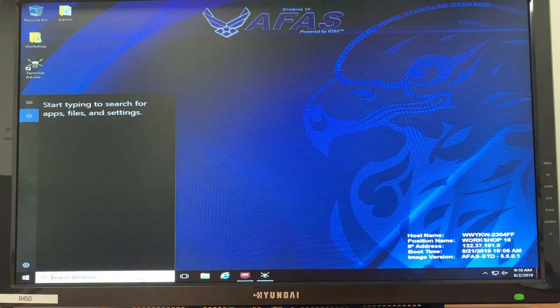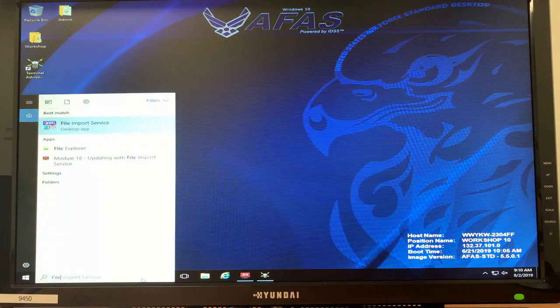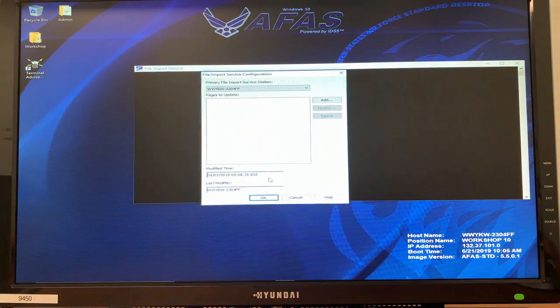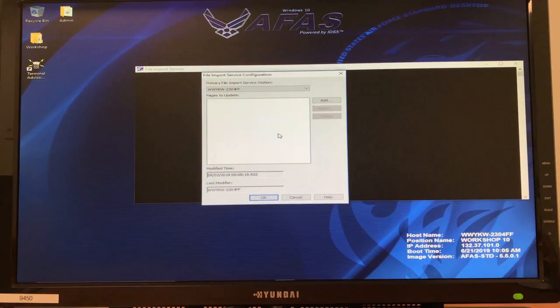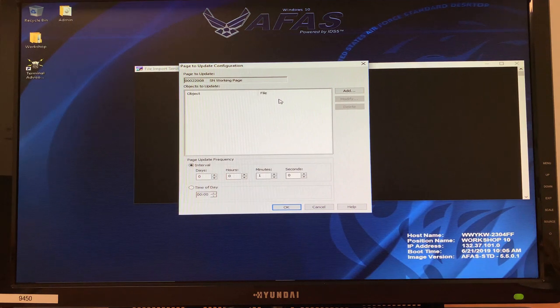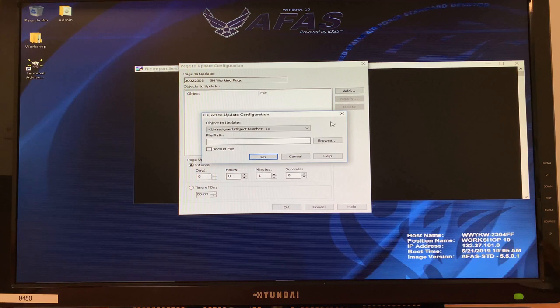Now we need to search or navigate to file import service. Mine shows up when I type file in, file import service. It's going to ask for our database password. We'll enter that, press OK. At this screen, we're going to want to go to the add on the right side, put in the page number that had that notepad that we just made. On the right side of this next pop-up, we're going to choose add again. Object to update, we're going to link to our notepad.